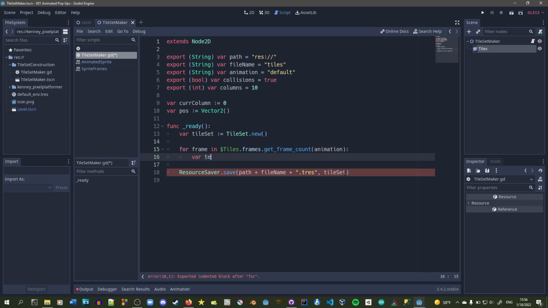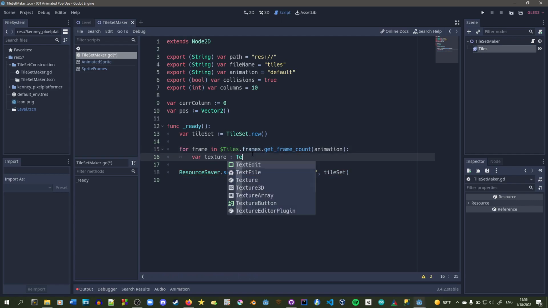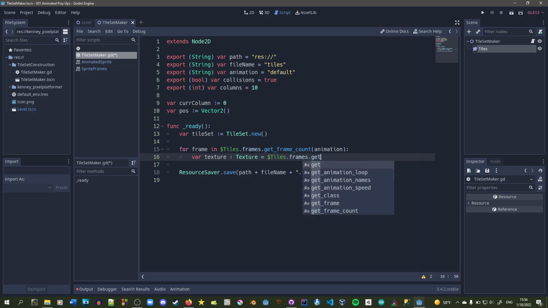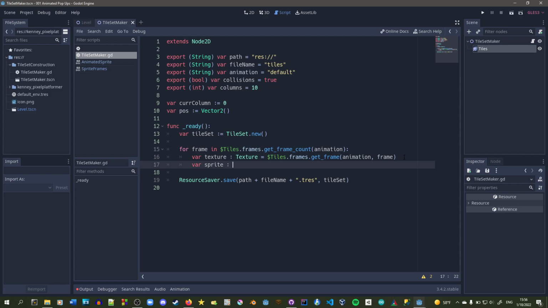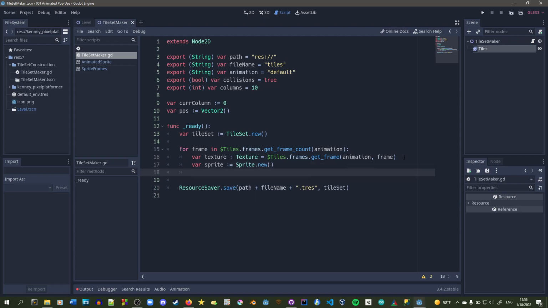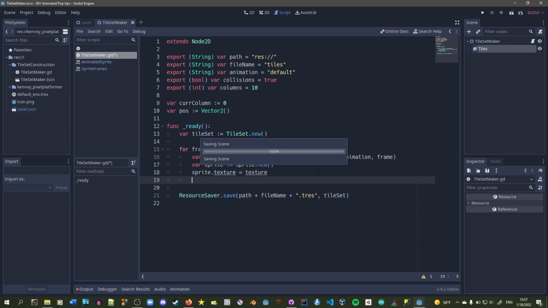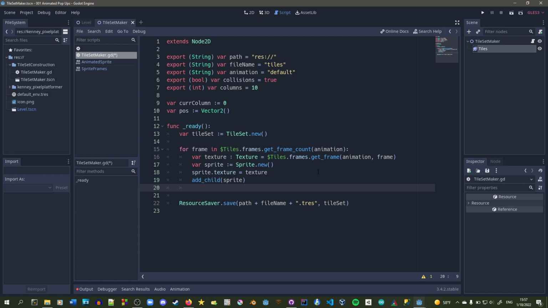Next we're going to grab the texture and put it into a variable. We'll do this using the get_frame_texture function. We have to pass in the animation and the frame we're currently on. Next we're going to make a new sprite and then set the texture of that sprite to the texture that we got from the animated sprite's animation. It's nice to make a little shortcut variable that I just like to call sz for size, and we're just going to get the size of the texture with the get_size function.